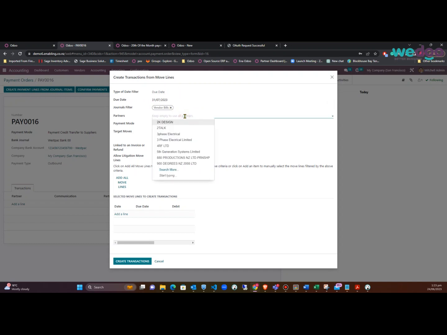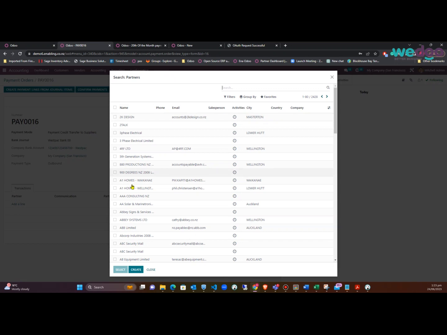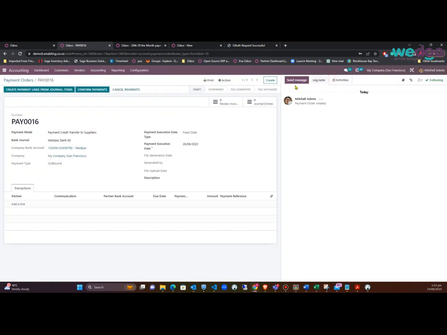If I only want to choose certain vendors, then I can come in here and I can go search more, and I can tick the vendors by selecting them individually in there. In some cases, they have a field to identify that these are paid by EFT, so you can come and filter by those particular fields and do a selection as well. But if everything is set up correctly, i.e. those particular vendors have got the payment mode set up correctly in here.